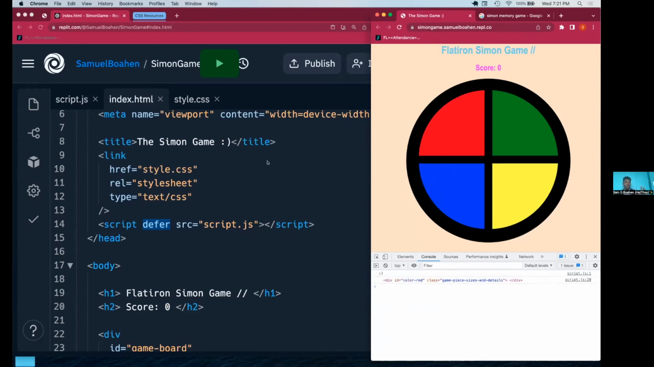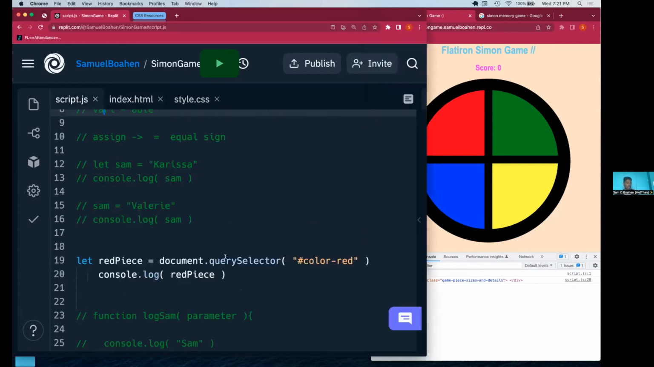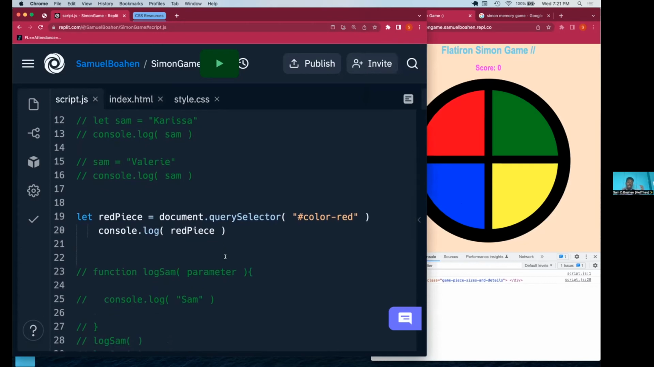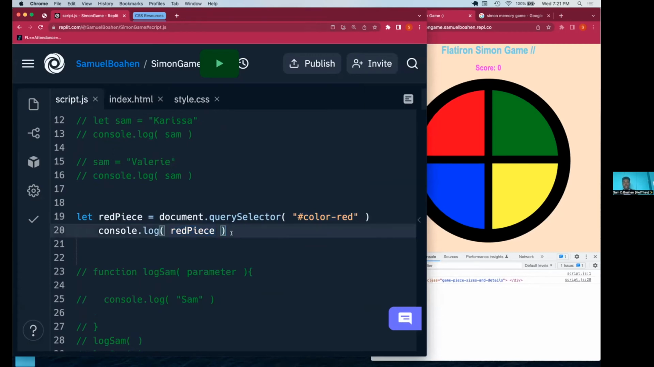So I know this might not necessarily have been as joyous and flashy as us creating these pieces, but this is super, super important when we talk about making games or doing anything that is going to rely on code for dynamic interaction. As we're selecting that red piece using its ID, remember IDs use that hashtag of color red. We see here, this has an ID of color red, and that's how we selected that. And then I just logged it to the console so we can see that we actually got it.